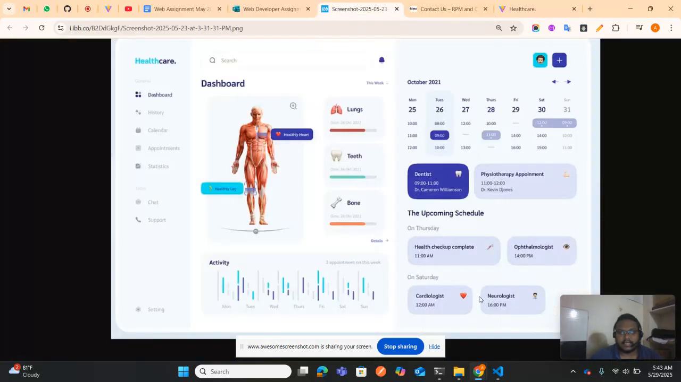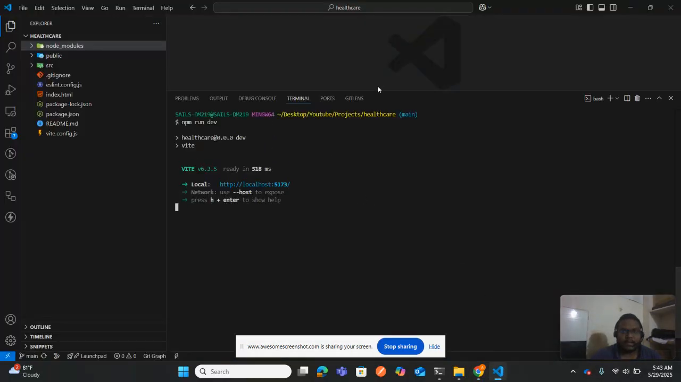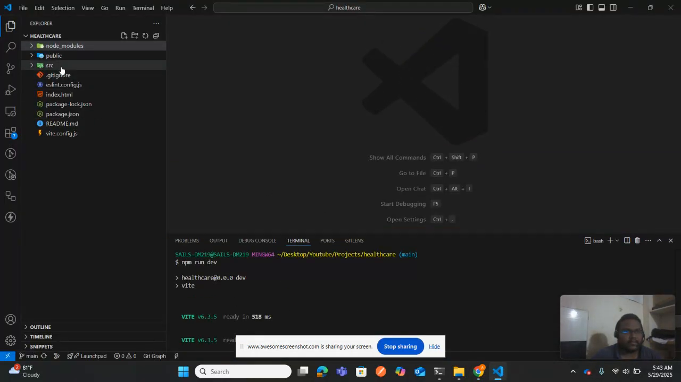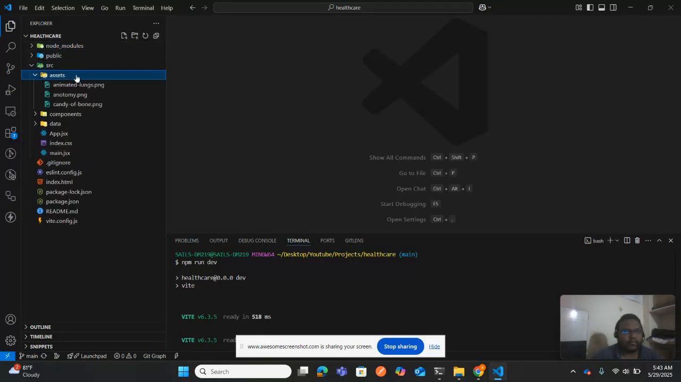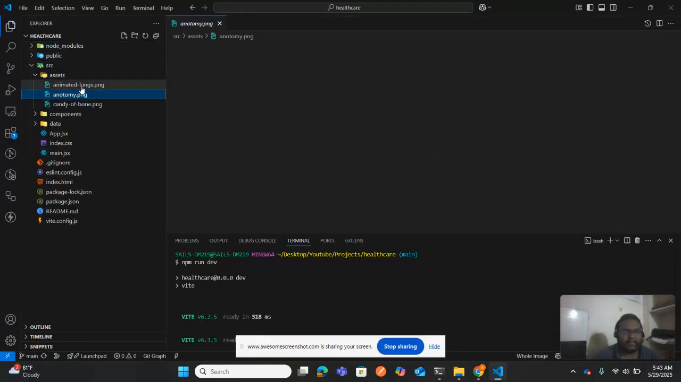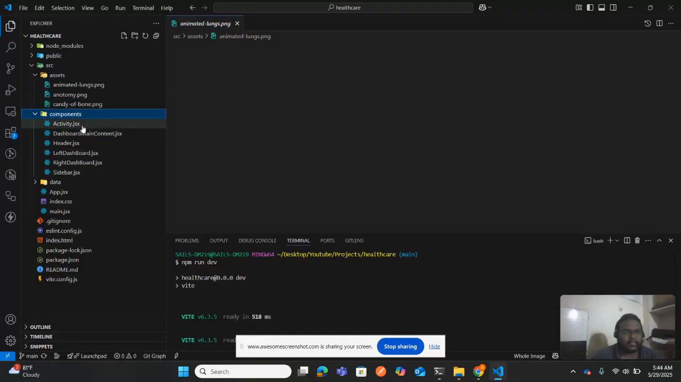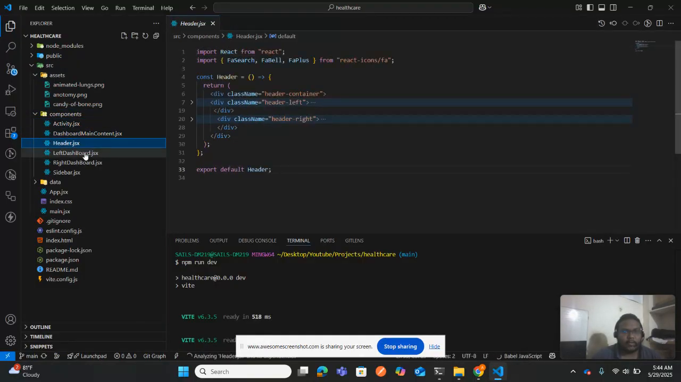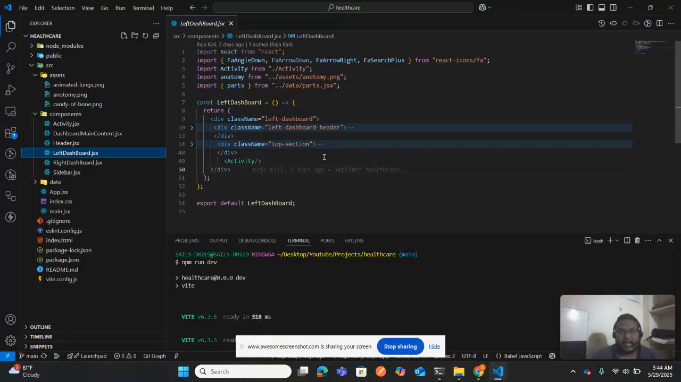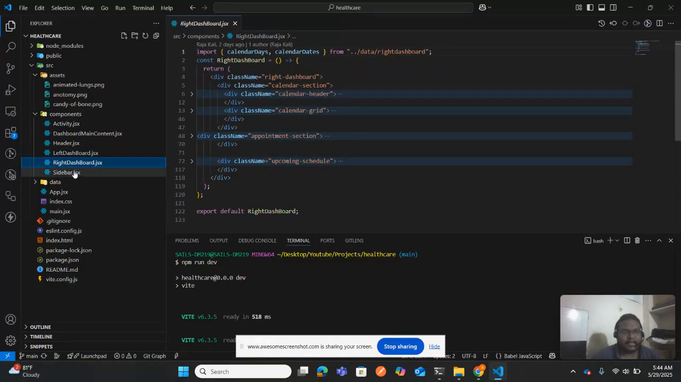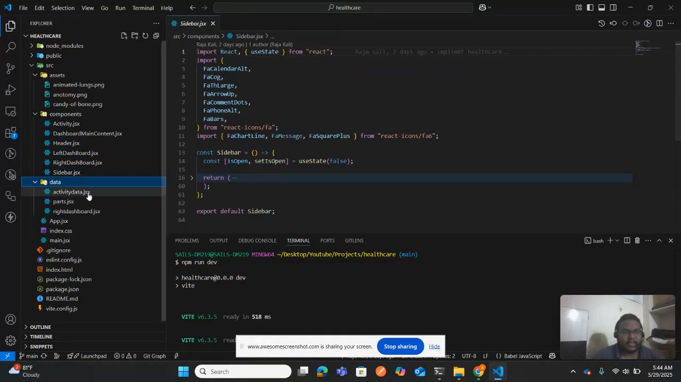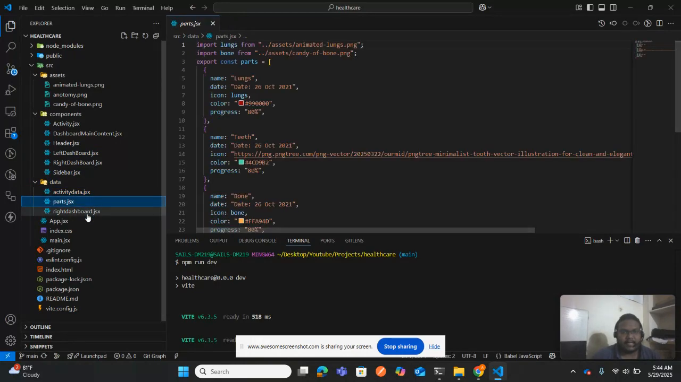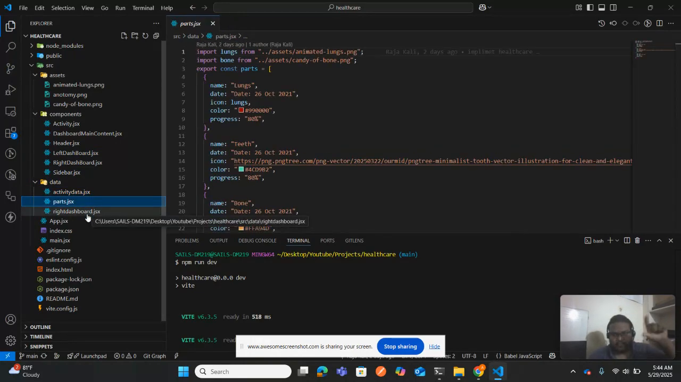In case I'll be giving the code, don't worry. But let me dive into the code and break it down. We have the assets, where we have the images, and then the components. We have the activity component, dashboard main content component, header component, left dashboard component, right dashboard component, and sidebar. And in the data folder, we'll get all the data. As I told, you need to keep everything in JSON format in the data.